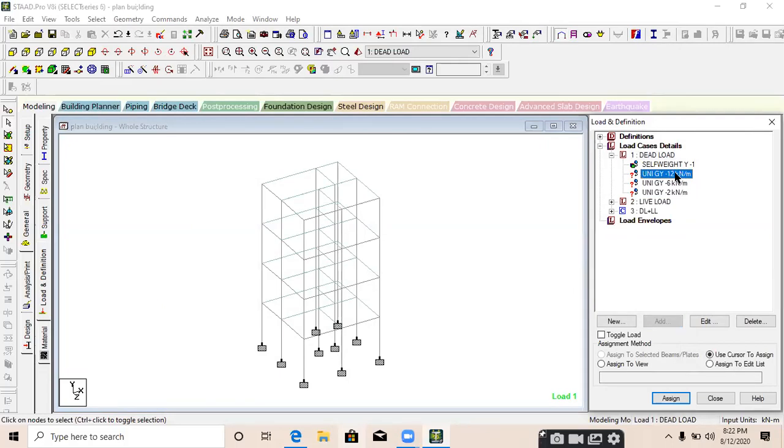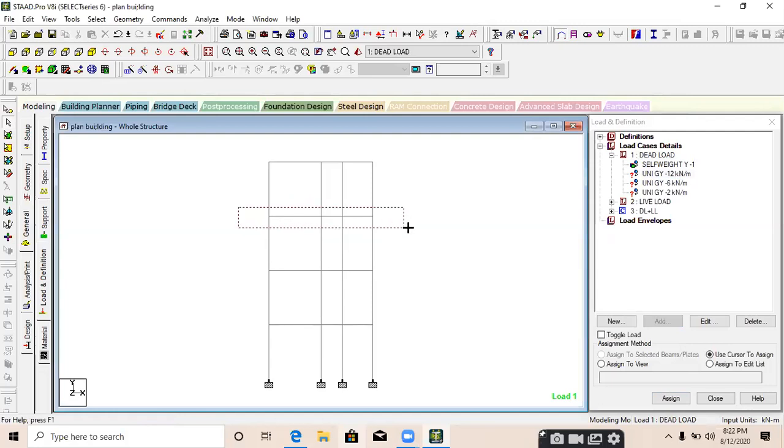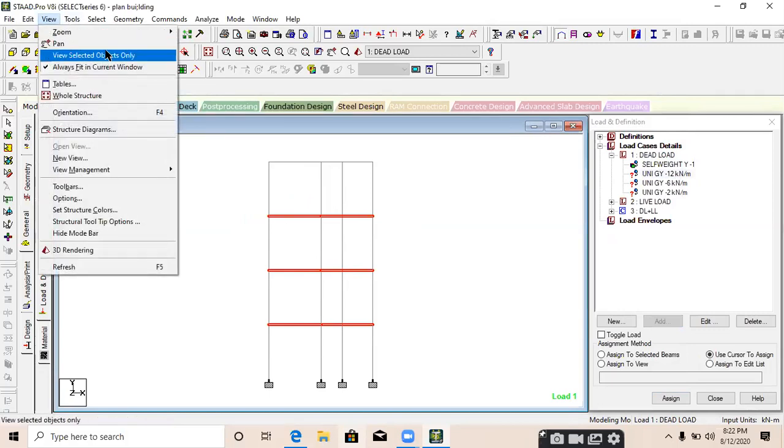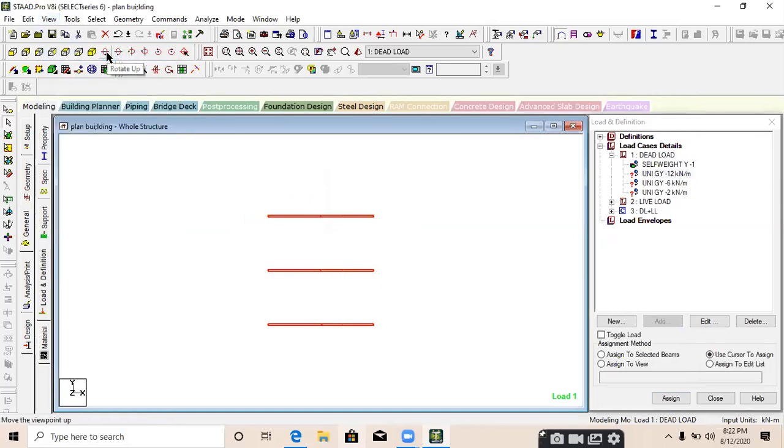This load is for all outer wall. Select that load, go to the front view and select all the floors. Please do not select the top floor because there will be no wall above the top floor. We will assign the parapet wall load at the top floor. So select all the bottom floors, then go to view and selected object only. When you click on selected object only, it will show you a selected objects only, a beam. All the columns are hide now.